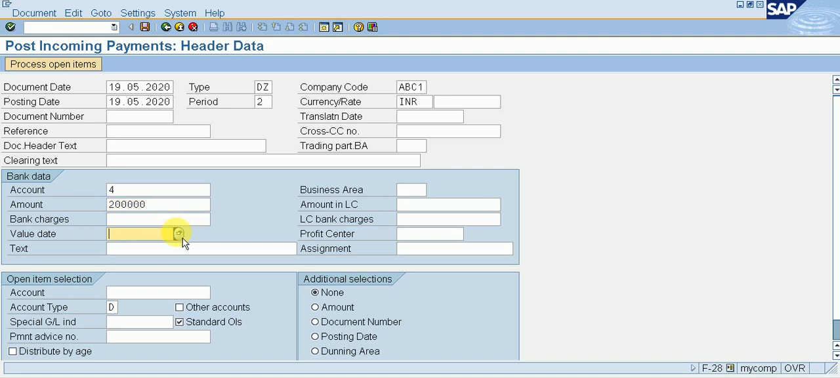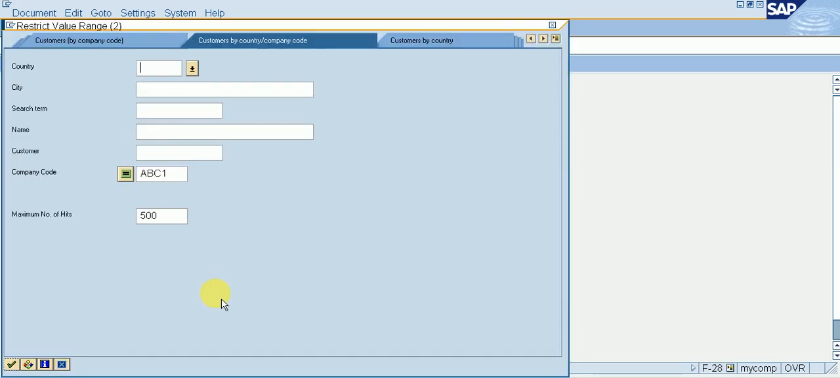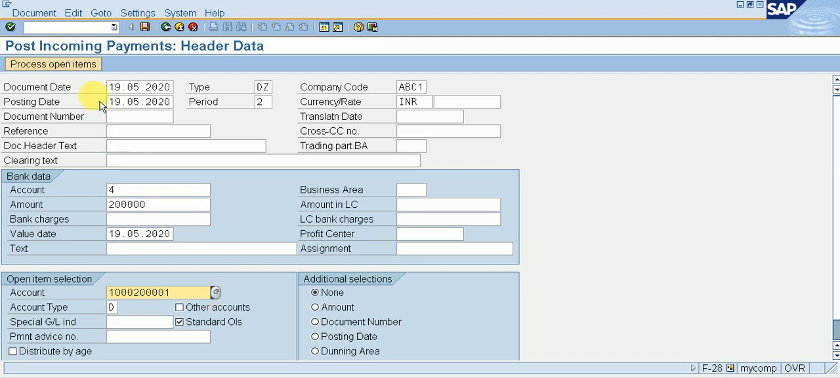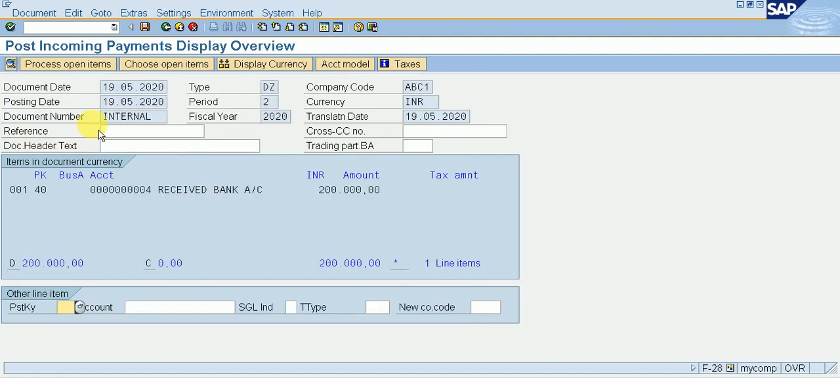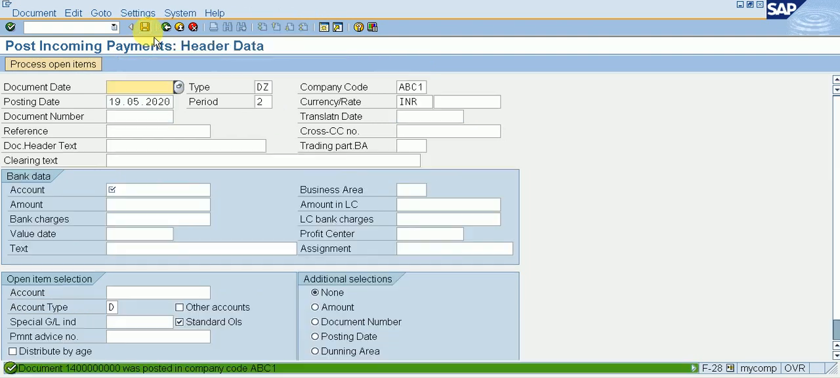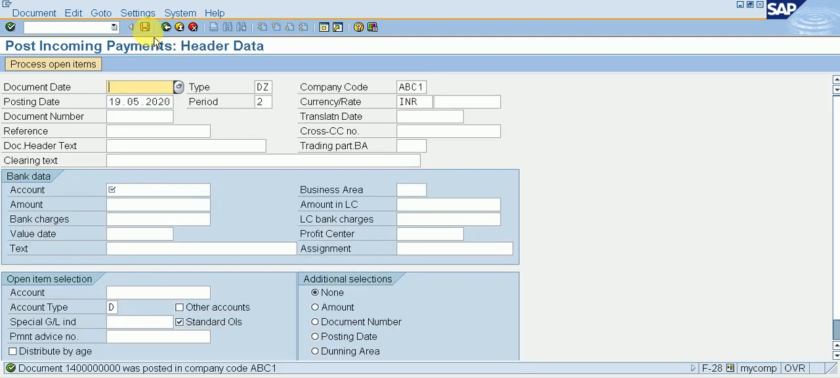Giving your value date amount, value date and your account, customer account, and click on process open item. You can see here, click on document overview, then save it. So we can see document this was posted in company code ABC1.